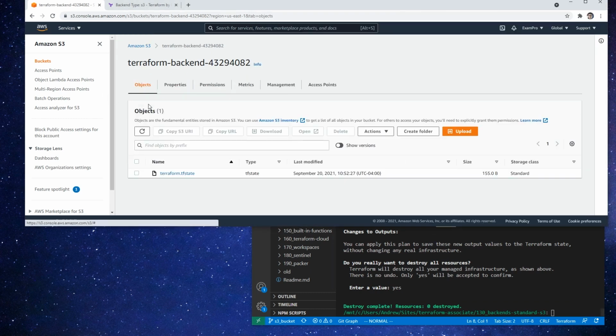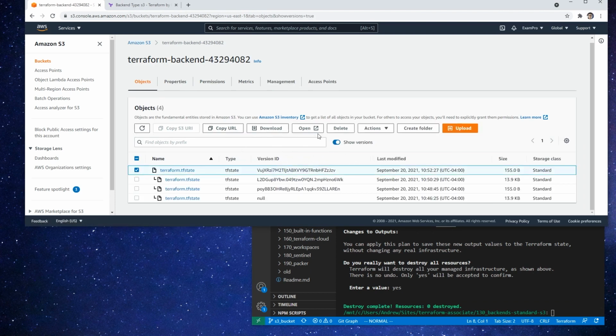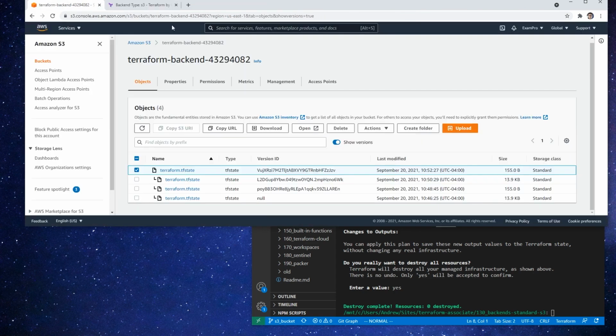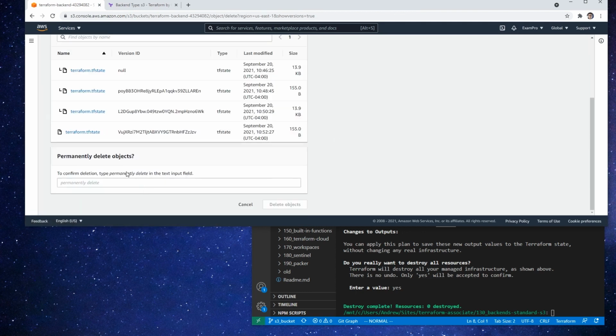Okay, and we'll go back to our objects, and I want to show the versions. I just want to see if I can empty this bucket here. Whoops, I don't want to open that, but hey, we can see the contents of that file, which is nice. Probably would have helped to show that as we were doing this. We'll go ahead and delete all these. Say permanently delete.